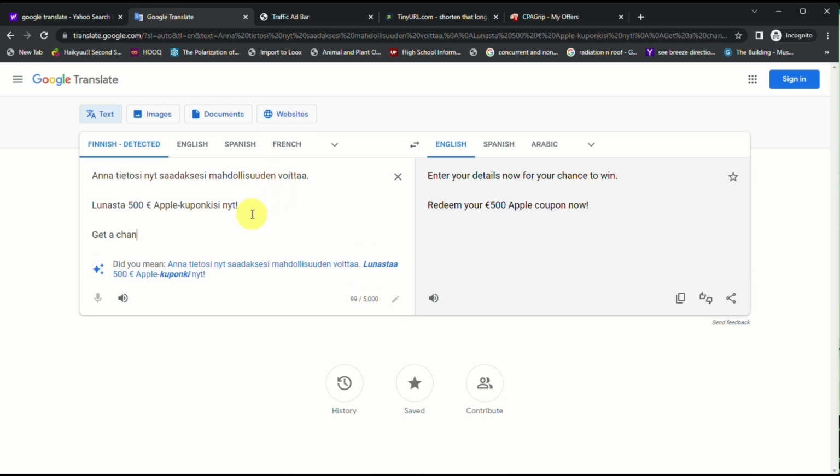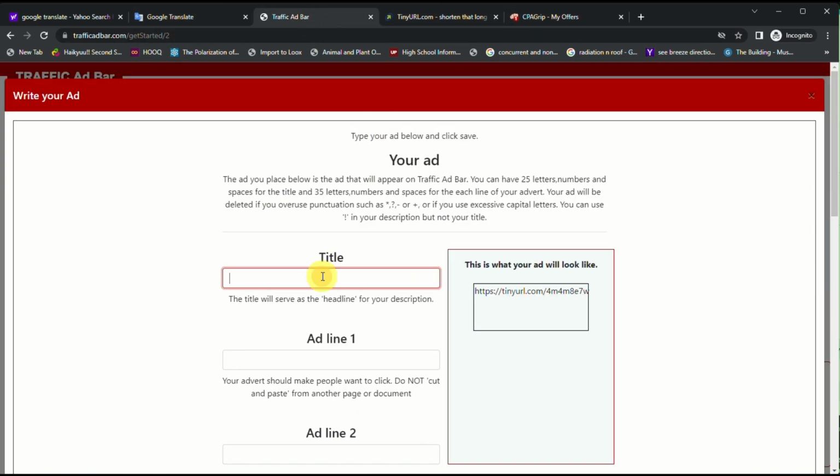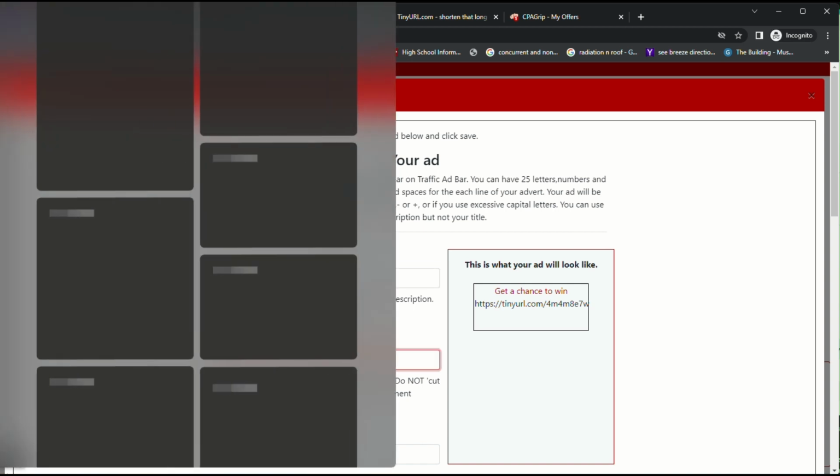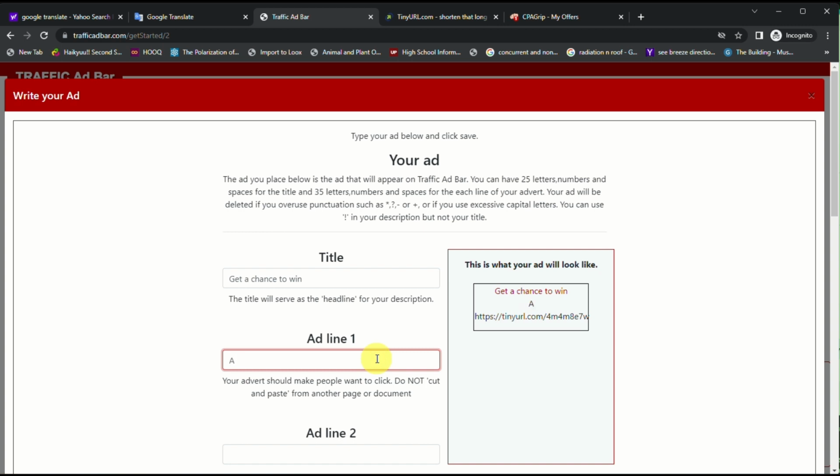And just to inform you, with Traffic Ad Bar, I believe it has a specific number of payout before you'll be able to withdraw money here. So what you can do is modify that, to get a chance to win. But since we will be running this ad in Finland, you need to make sure that you are using their language. So let's just have it here, and then we will be translating that later on.